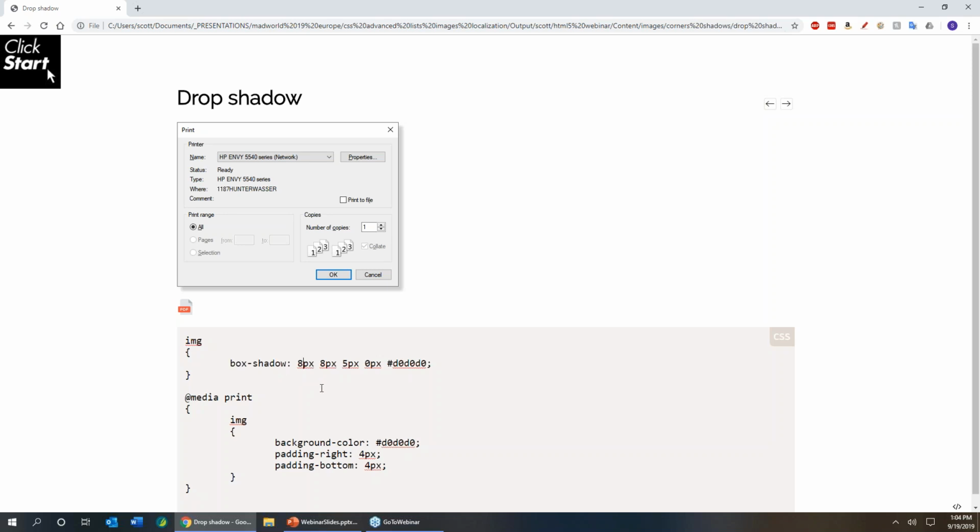So as an example, the first one, see, it's moving it over. Make it even more if you want. Moving it over from the left, moving it down from the top. And then this is how blurred it is, and a stretch. And then we can change the color if you want to. Okay, so not too difficult to add a drop shadow.